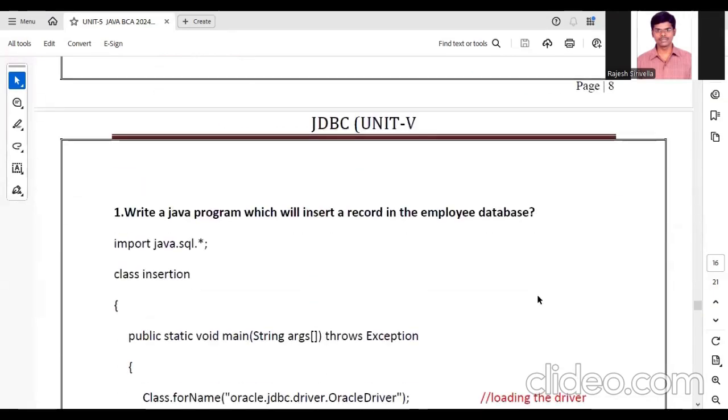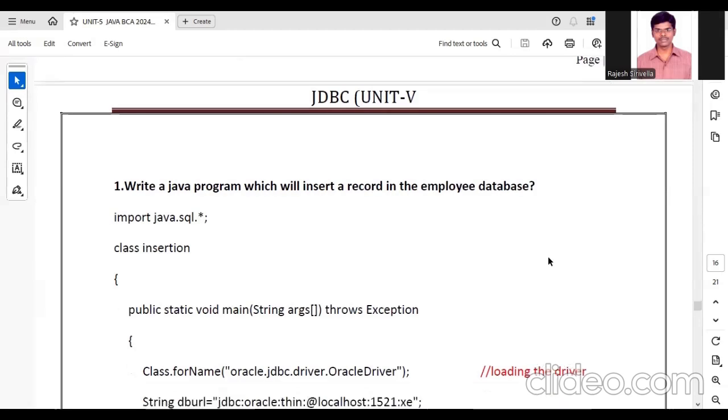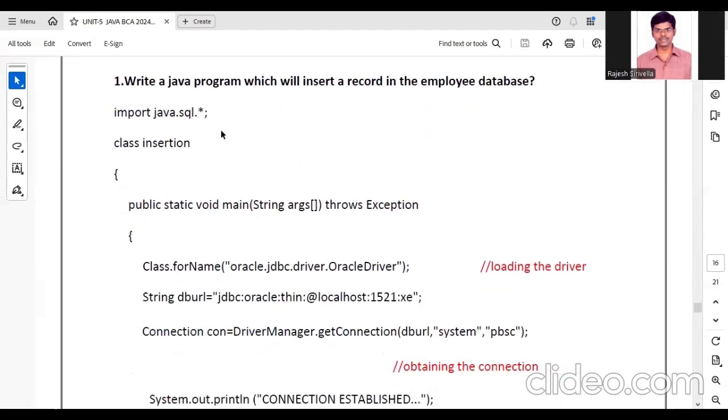So now coming to the program. The first program is nothing but inserting a record in the table named employee. First of all, we have to import the SQL package: import java.sql.*. The class name is Insertion. Main method: public static void main(String[] args) throws Exception.